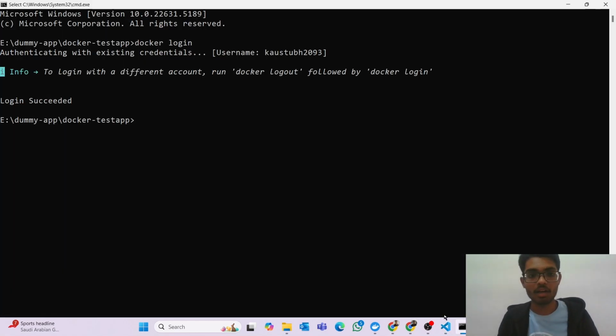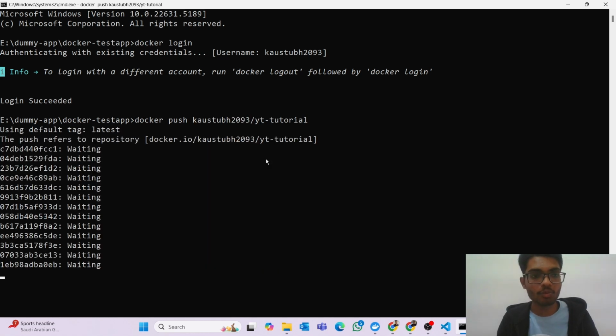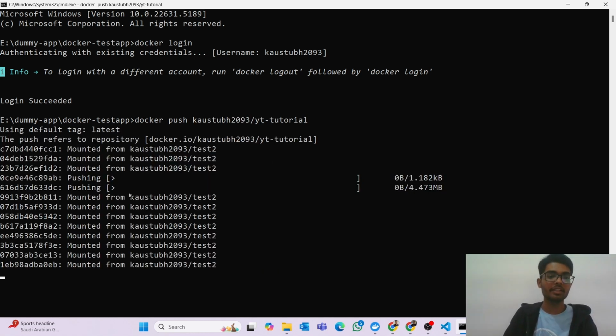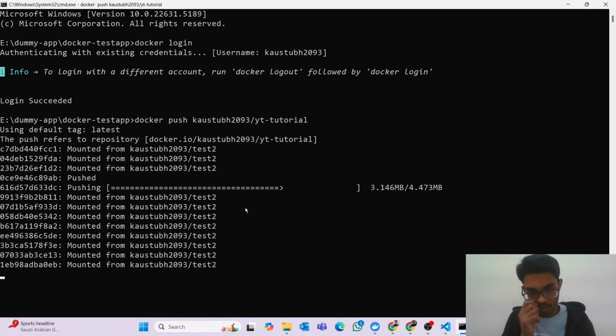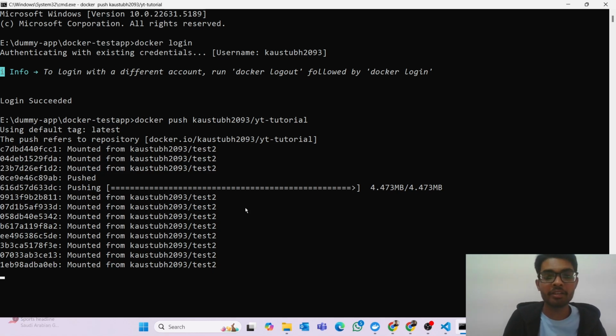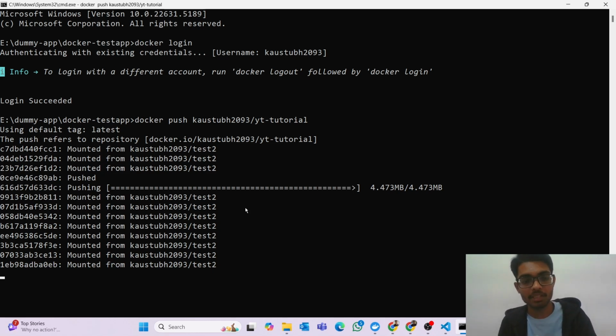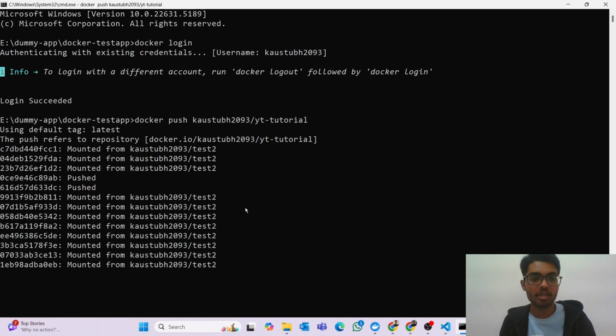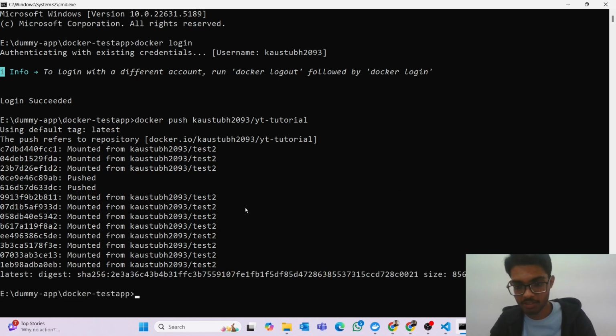So I will write docker push, and what is my image name? It is my username slash tutorial. You can see it is pushing the layers. The very important part is, if your application size is in GBs, it is going to take time to push all that data. Now you can see it is telling me everything is pushed successfully.